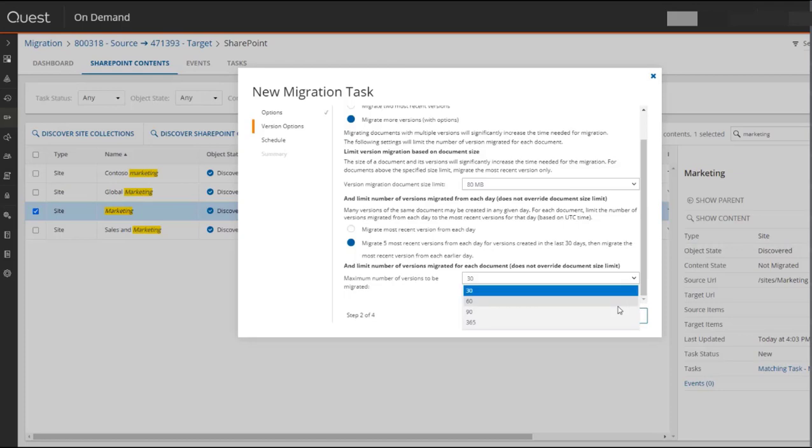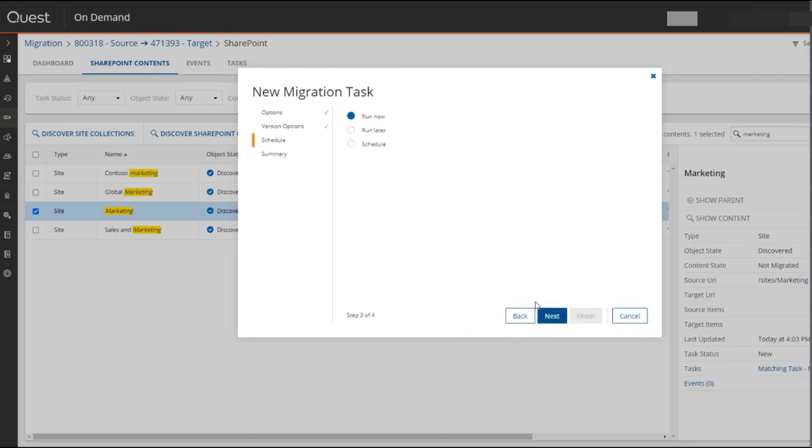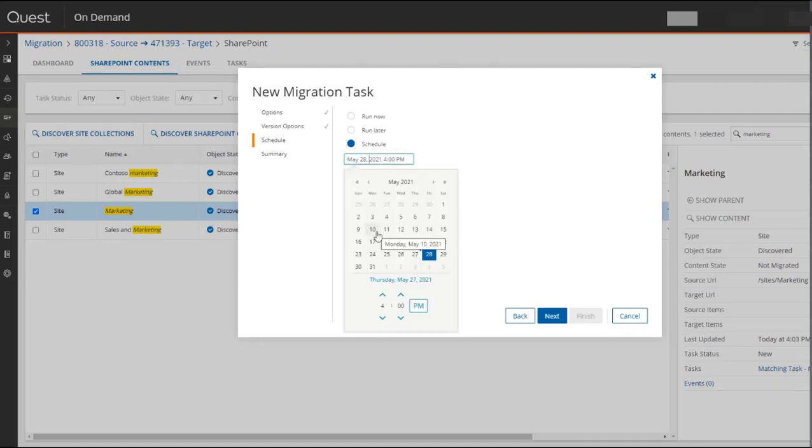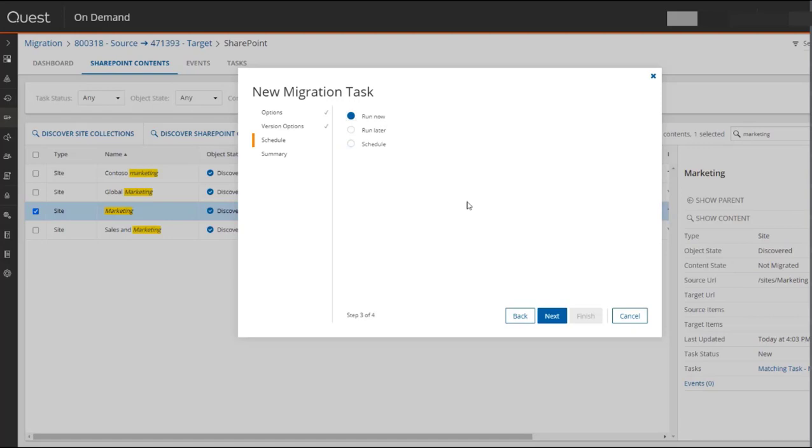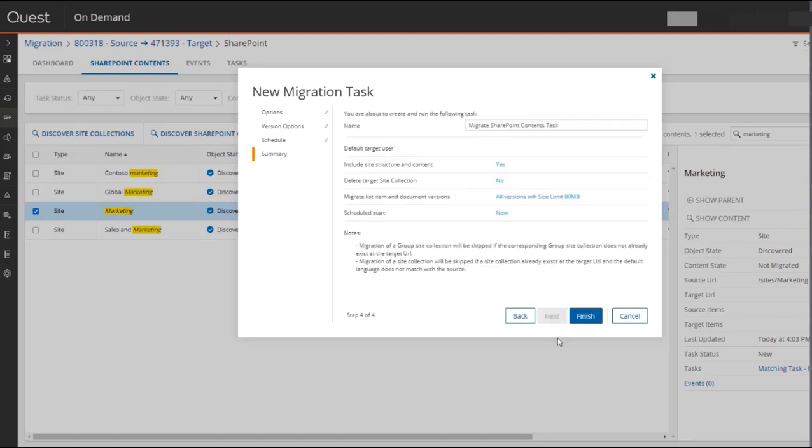With on-demand migration, you have the ability to execute the task now, later, or on schedule. Select the time and date in which you want to perform the migration. For this example, I will go ahead and execute now. Click Next. You have a summary, and in this case, I will put in the title, Marketing. Click Finish when you're ready to begin the migration.